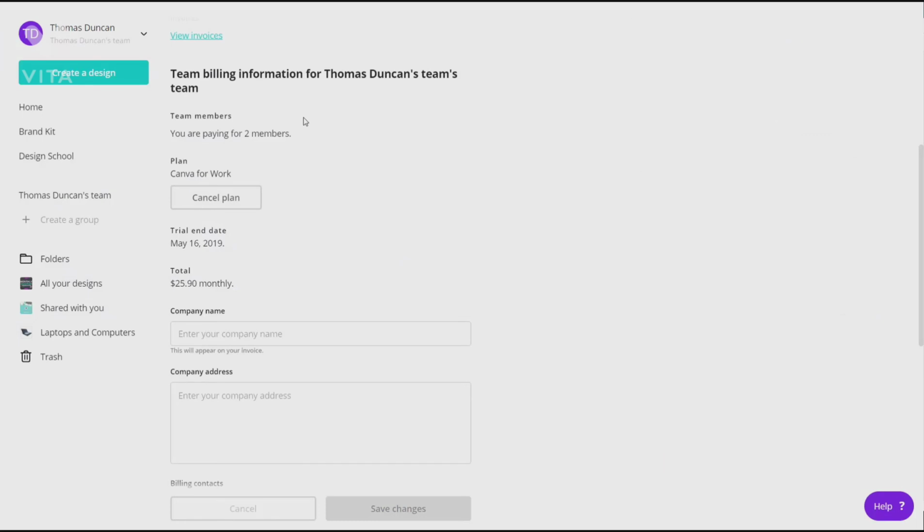We've also looked at how Canva works with teams. And we've looked at Canva for Work in a way so that you'll be able to tell if this is something that's going to be worth the investment.